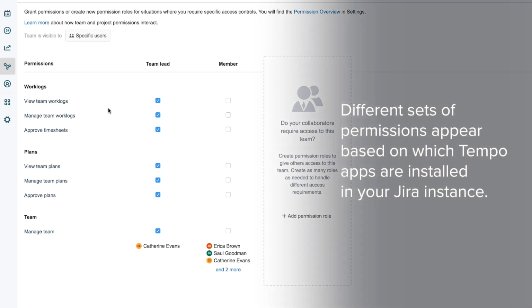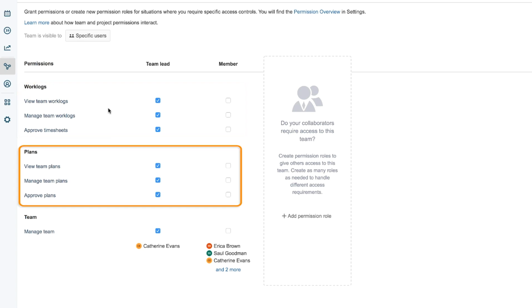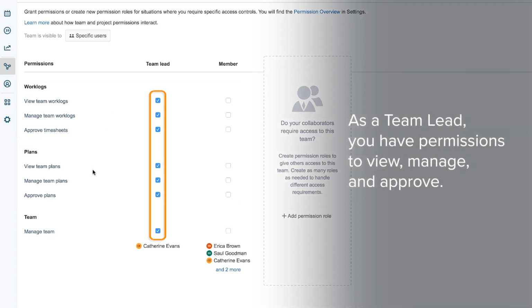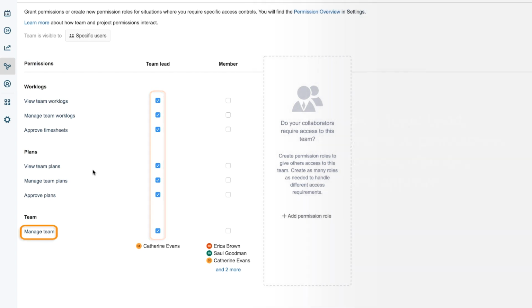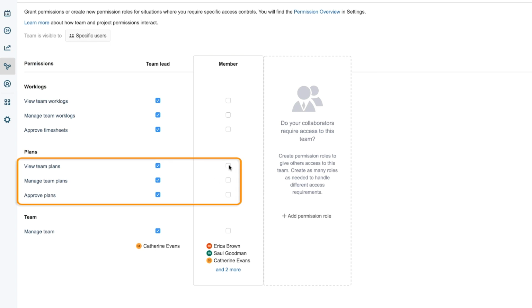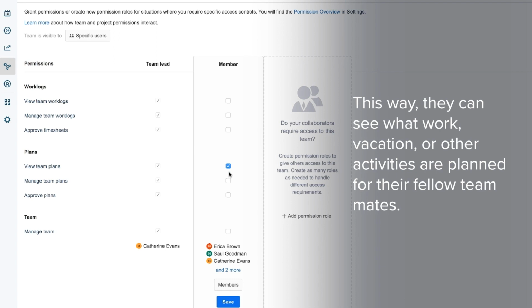Different sets of permissions appear based on which Tempo apps are installed in your Jira instance. Here you see Work Logs permissions, which are for Tempo Timesheets, as well as Plans permissions, which are for Tempo Planner. As a team lead, you have permissions to view, manage, and approve team work logs and plans, and also to manage your team. Members don't have any permissions yet, but you can start by giving them permission to view team plans. This way, they can see what work, vacation, or other activities are planned for their fellow teammates.